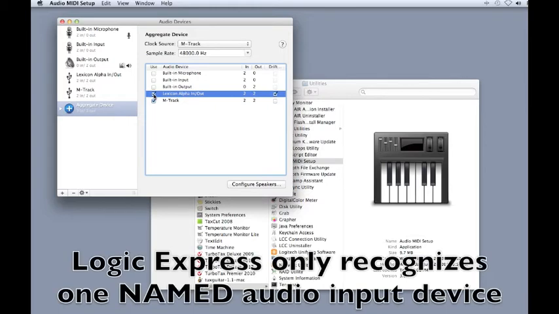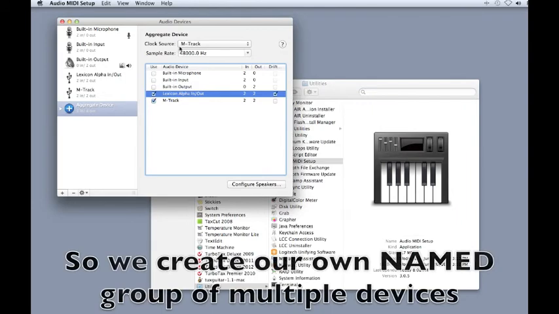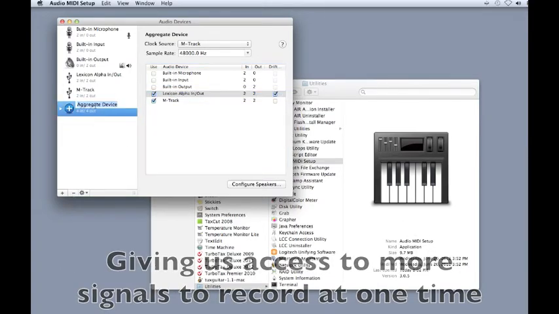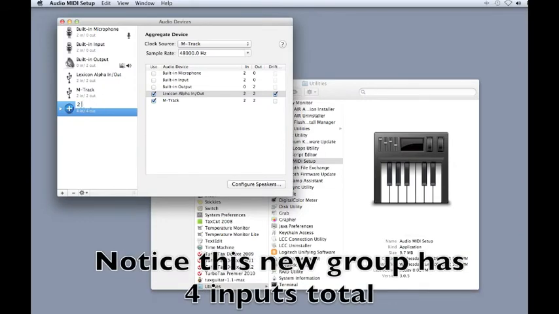The first one we click on will become the master for the clock source, and you can see here it says it's the M-Track device. If for some reason we wanted to get rid of this device, we could click on the minus sign and it just disappears. And let's rename this to USB.